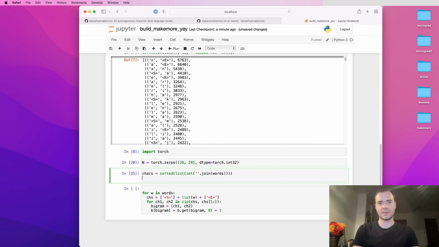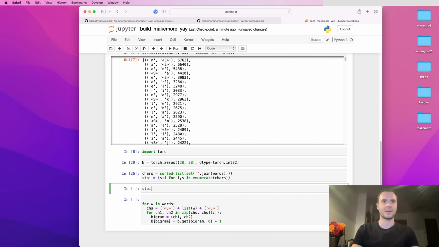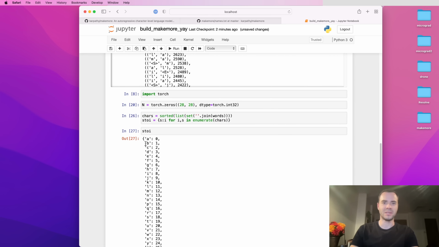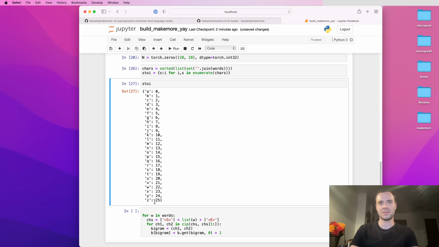Now what we want is this lookup table, as I mentioned. So let's create a special S to I, I will call it. S is string or character. And this will be an S to I mapping for I, S in enumerate of these characters. Enumerate basically gives us this iterator over the integer index and the actual element of the list. And then we are mapping the character to the integer. So S to I is a mapping from A to 0, B to 1, etc., all the way from Z to 25.